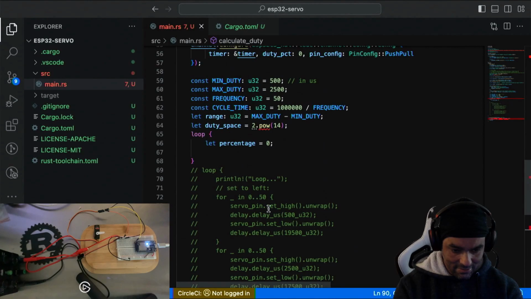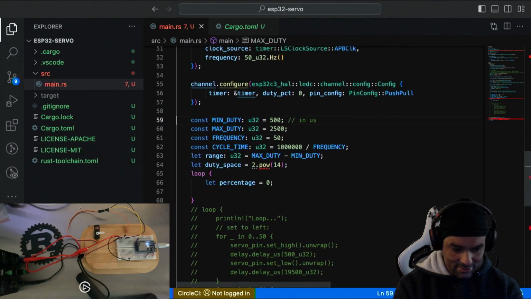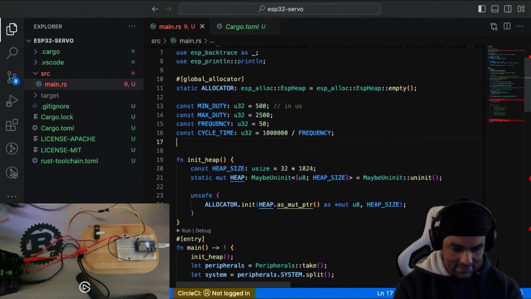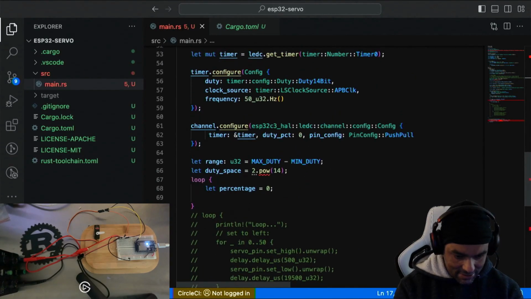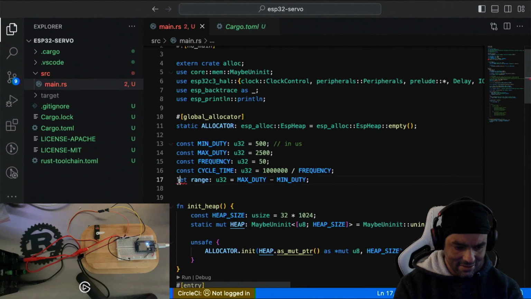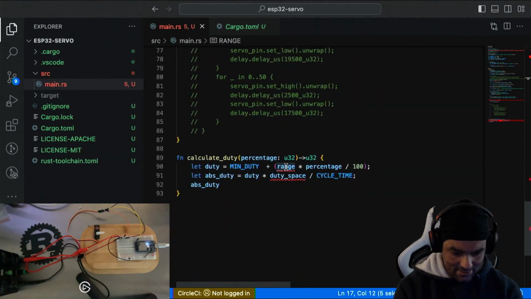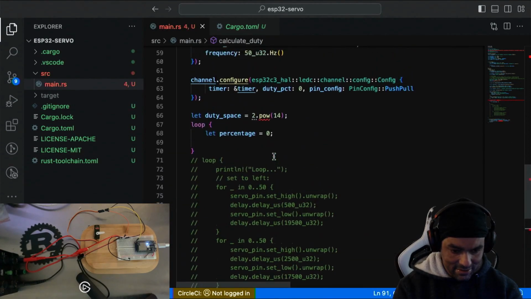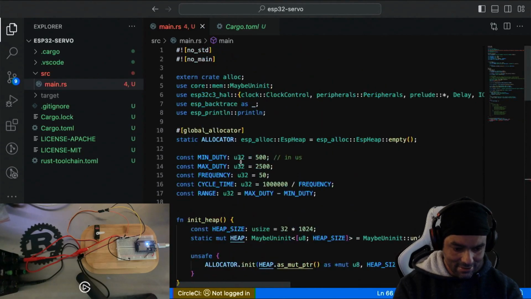And then these constants we can move out to the top. And which one are we still missing? The range. I think we can. Okay. So range is now capitalized, and the duty space, we can also make that into a constant.